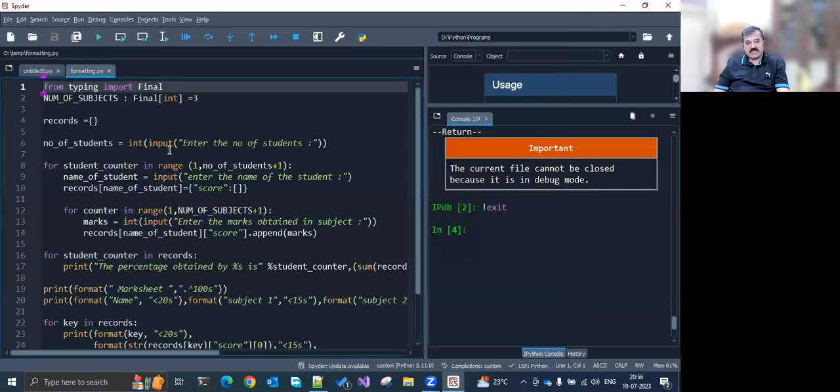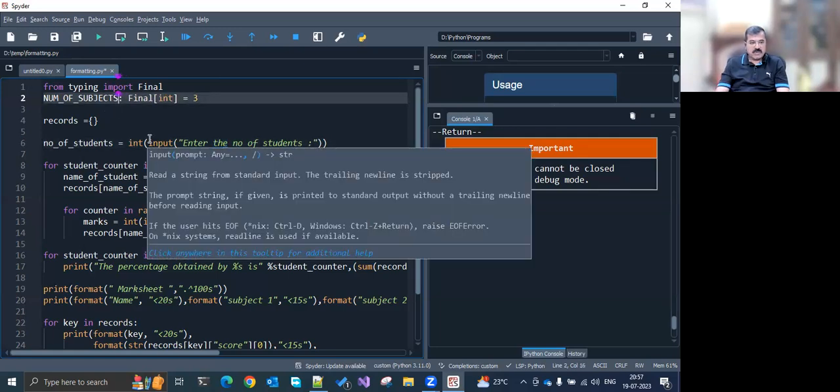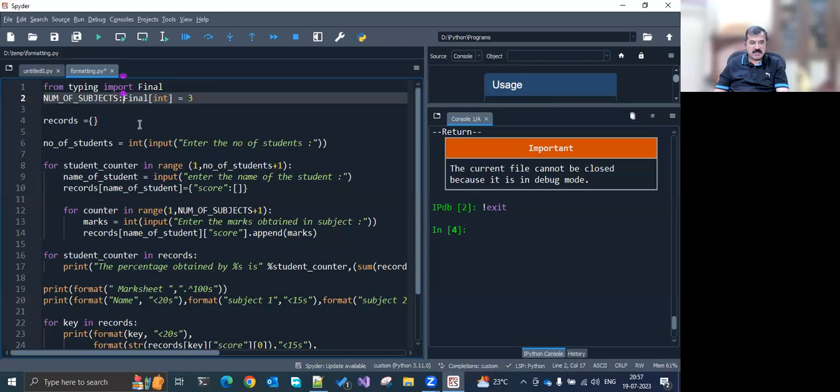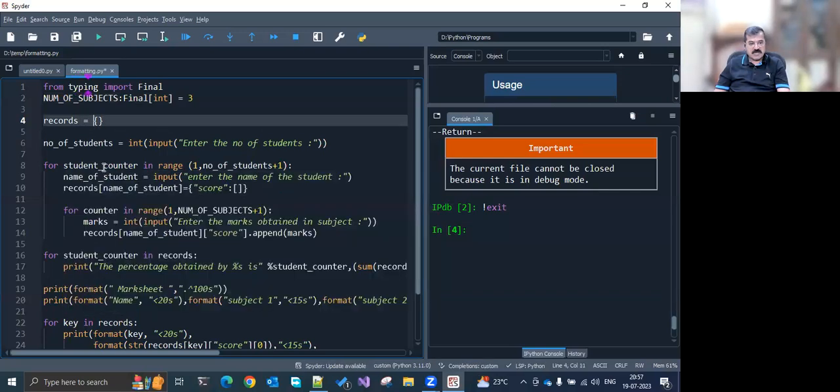Let's look at what Prithviraj has done first. From typing, import Final, number of subjects is equal to Final int of 3. Before and after the equal to sign operator, you should have a space. And there is no need to have any space over here, since that's not an operator. Other operators should have space. Therefore, you have given space before, but also make sure that you give space after. So you have an empty dictionary that has now been created.